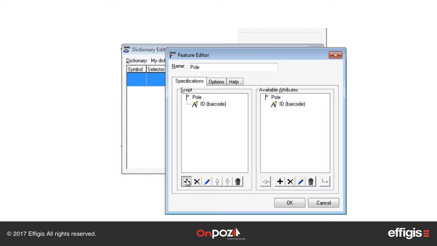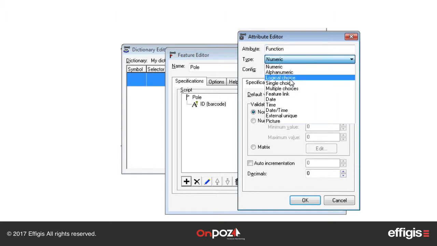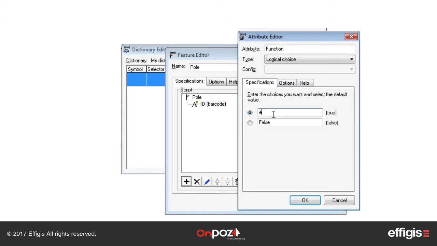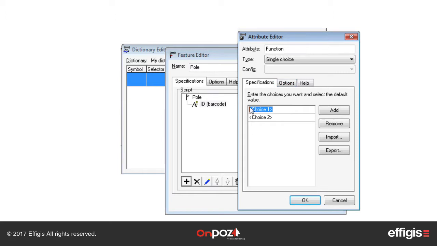Let's add another attribute for the pole feature, pole function. This attribute can be of type logical choice, one choice between two choices, one or the other. The default value can be selected with the radio button. Single choice, one choice from the list. You can also import a list from a text file. The default value is the highlighted value.